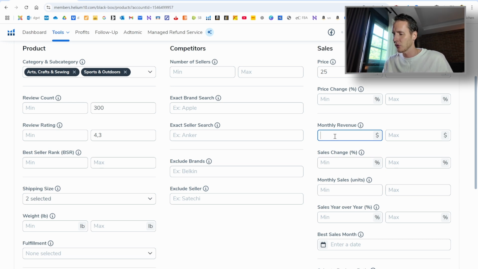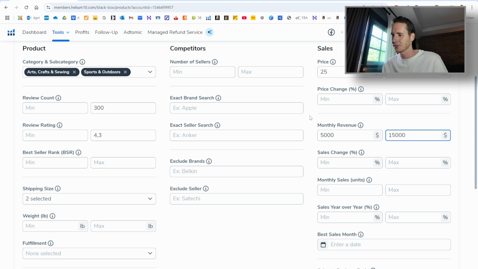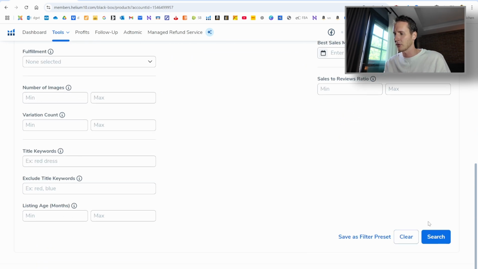Now, let's say the revenue for the top sellers is between 5 and 15,000. If we leave that open, it will also show us products that sell like 50, 60,000, and then we know competition is most likely going to be higher as well. Now these are the settings we want to go with. We don't need the rest for now.